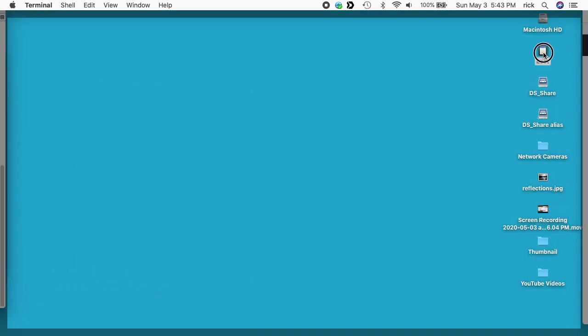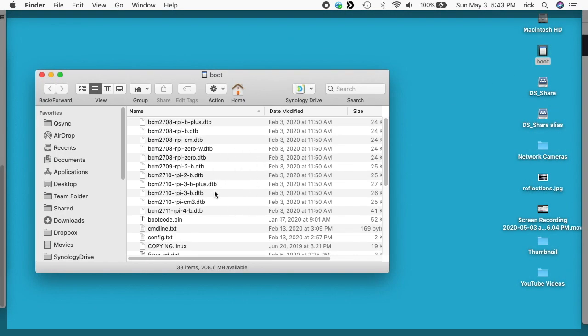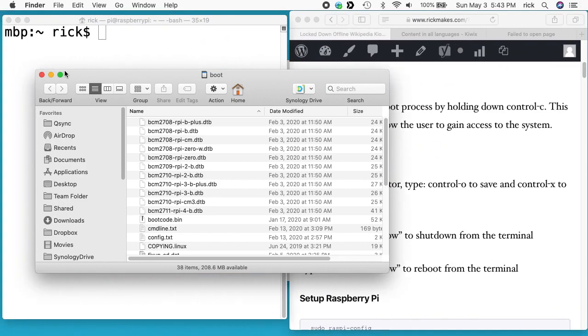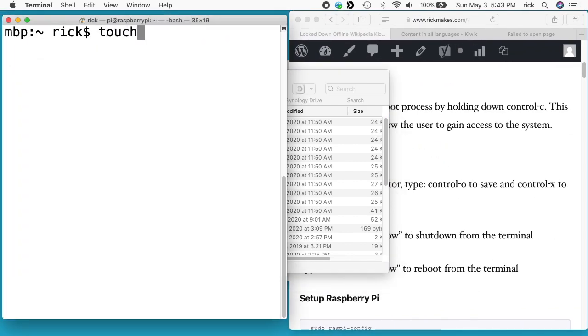You'll see it has this boot here, and I want to put a file in here called ssh.txt. So I'll just go to my terminal and I'll type touch space /Volumes/boot/ssh.txt. I'll hit enter. And if you're on Windows, you can just go into that boot directory, and then you should be able to right click and say add new text file and just name it ssh.txt.